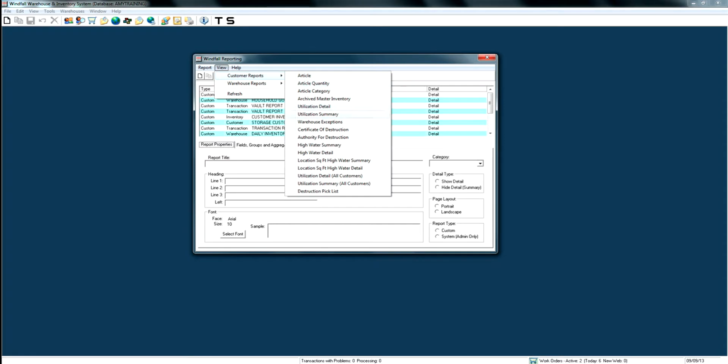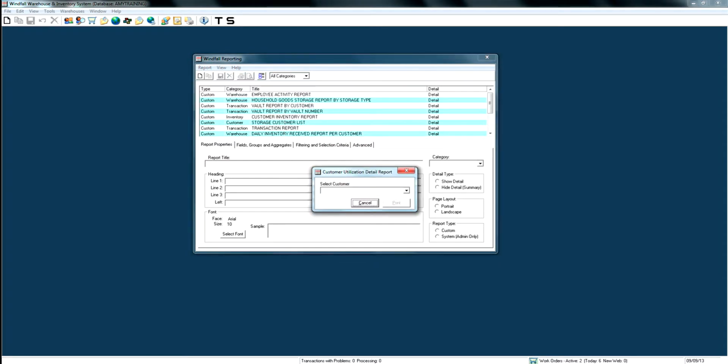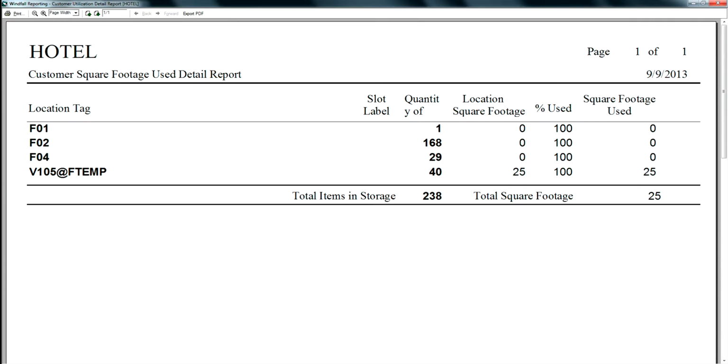Next we have Utilization Detail Report. This report is what the customer is utilizing in your warehouse. So if you select the customer, it's customer specific, hit Print, and as you can see for this customer hotel, customer square footage used detail report.